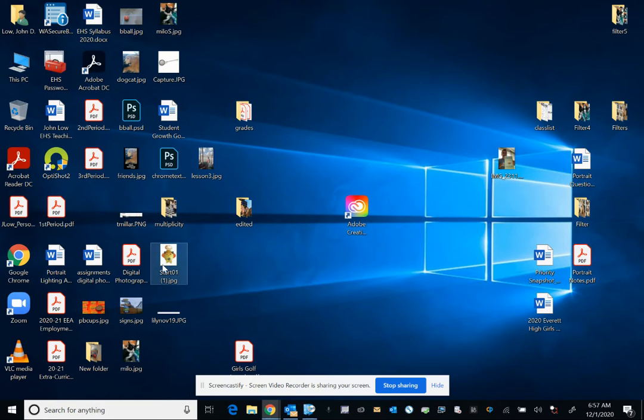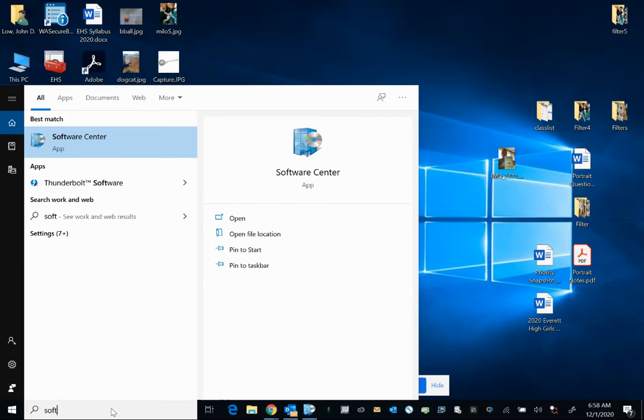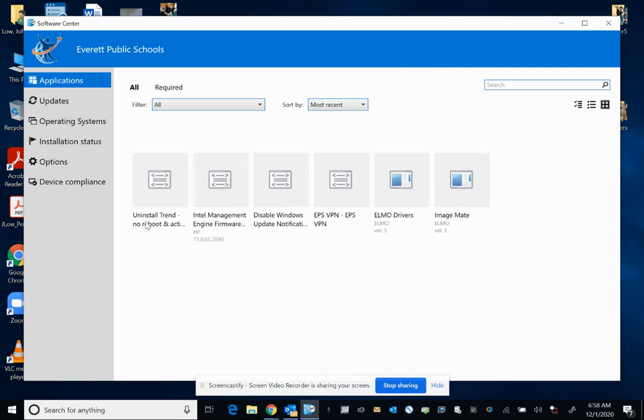Now, most people do not have this on their desktop. So you're going to go down here and type SOFT to go to the Software Center. You're going to open your Software Center and you will find it in here if it's been pushed out to you. In here, it'll be a blue tile, kind of like this Elmo driver or ImageMate tile. It'll say Adobe CC Desktop. Once you find that, you can click on that and install.